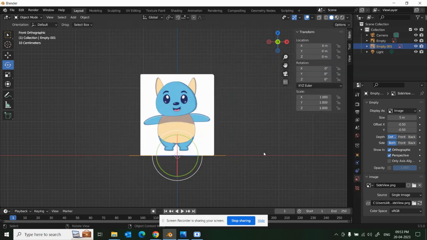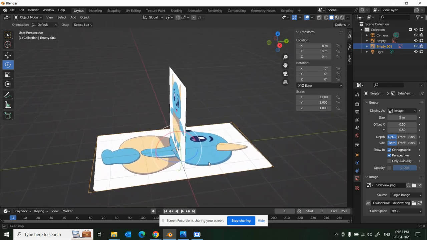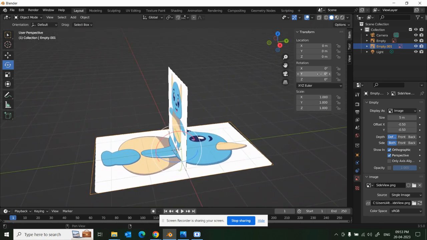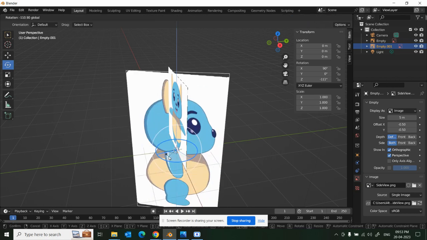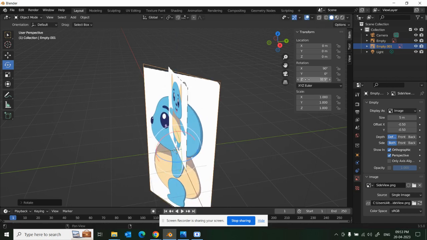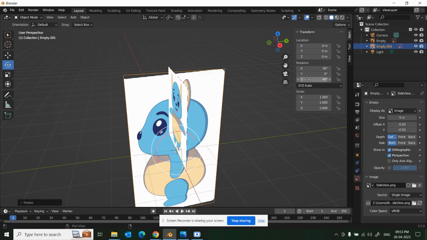Load the reference image. The image has already come, but we are not able to see it because it is perfectly on the ground. So let me just orbit this. Okay, so now can you see this? We'll do the same process. We are going to rotate this by 90 degrees. Fine, that's straight. Now I need to rotate this to that side. So I will make it 90 degrees in the Z axis as well. Okay, and decrease the size.